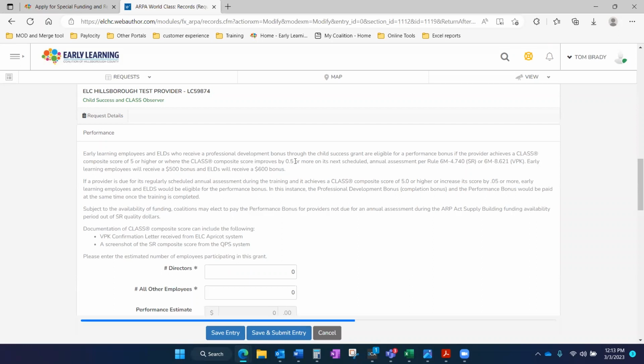What I mean by that is, let's say that your current score is 4.0. And then after you take a training, we go out, we do an observation, and we update your new score. And now your new score is 4.5. That means that your score went up from 4 to 4.5. That is an increase of 0.5 or more, because if you get more than 4.5, then that will be good enough. Then you will be eligible to receive this performance bonus.